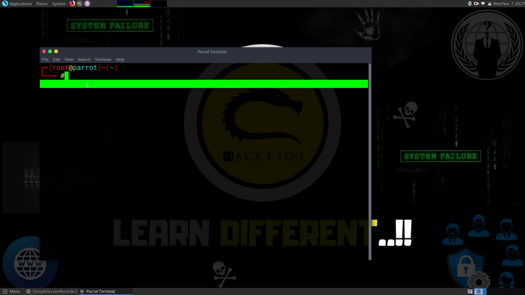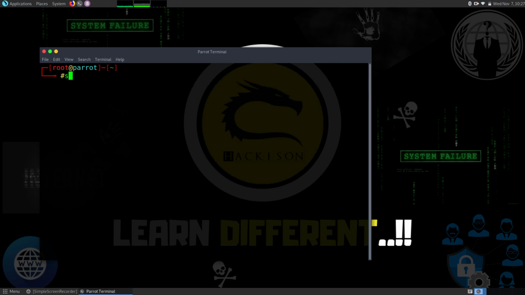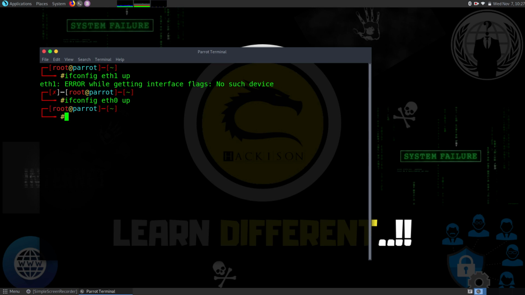For this you need root permission. I'm already root, so I don't need it. So ifconfig eth1, let's take 1 and check whether it's okay. There is no interface called 1, so I'm mentioning 0. So we have activated the ETH0. Now let's bring it down, make it inactive and test. So I have inactivated ETH0.